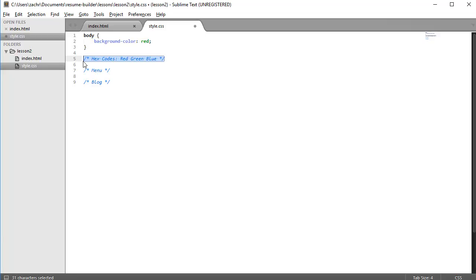As the name implies, hex codes are based on hexadecimal numbers, and specifically a hex code is a string of 3 two-digit hexadecimal numbers. Each number represents an amount of a different color. The first is the amount of red, then the amount of green, then the amount of blue. Let's see an example of this by replacing our color red with the hex code.